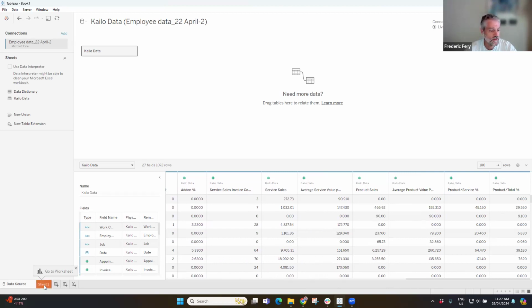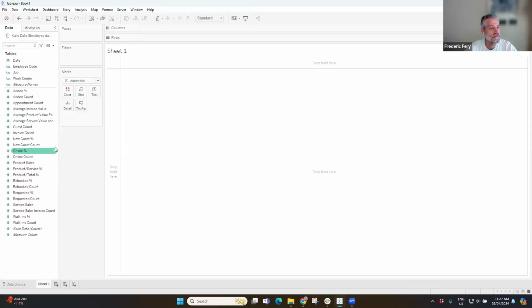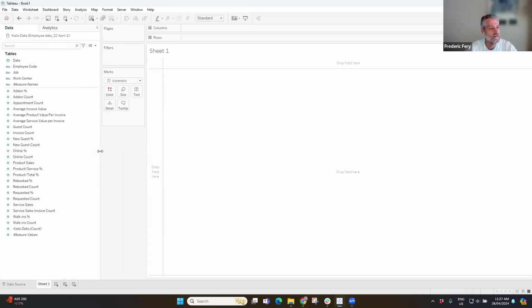The next step is click on sheet one, and you'll see there that you've got all the metrics. So all those are the sales value, the count. I was telling you the count is more like a transaction per employee. The date is there, employee code, the job, and the work center.